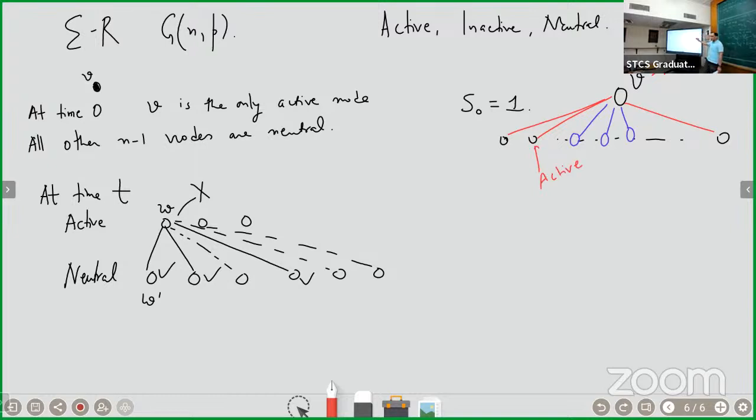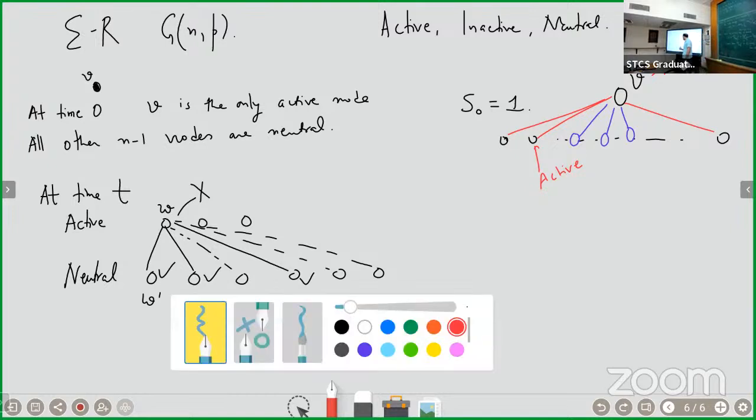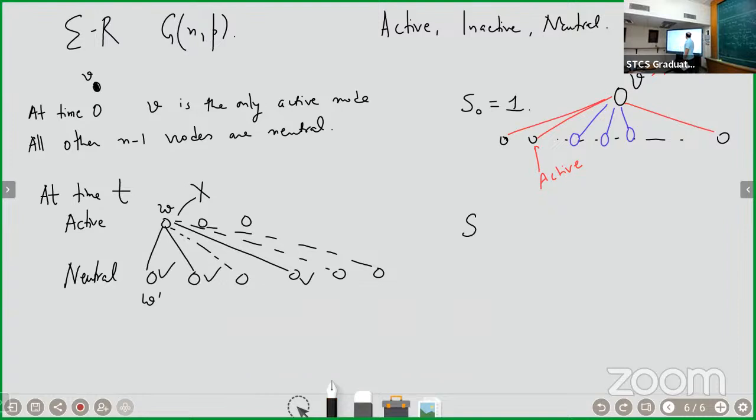You can convince yourself that if I continue doing this, S of t, what is this process? S of 0 is 1. What is S of 1? S is nothing but the number of active nodes. S of 1 is the neighbors of 0, that is the number of neutral neighbors, minus 1. What is the distribution?